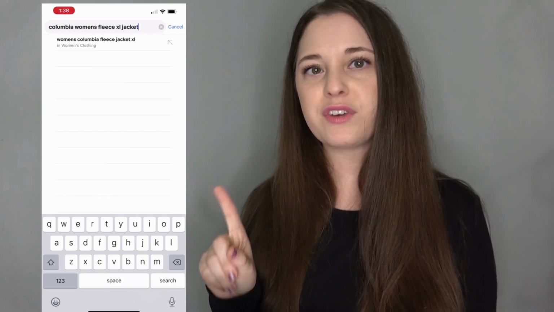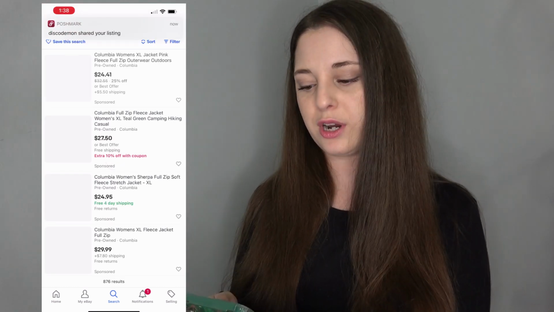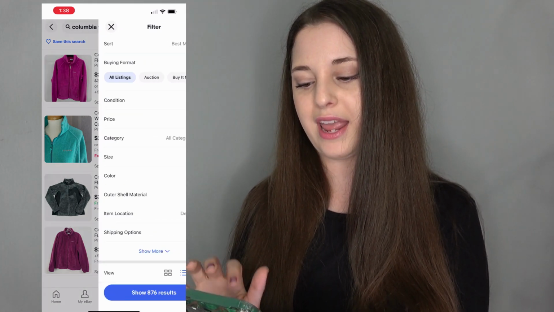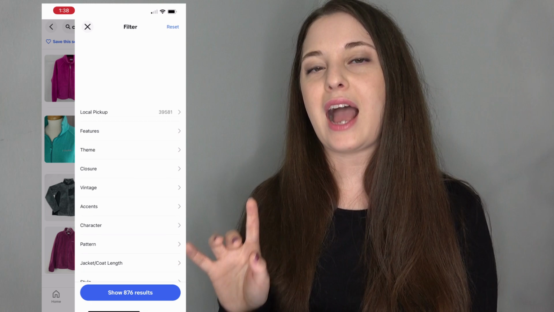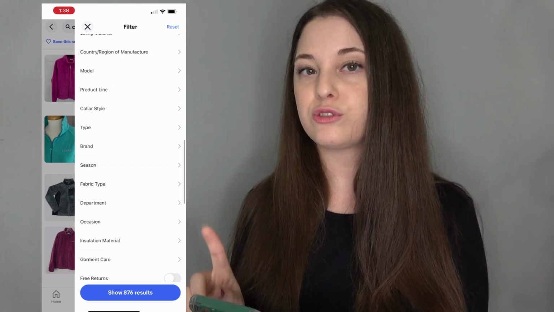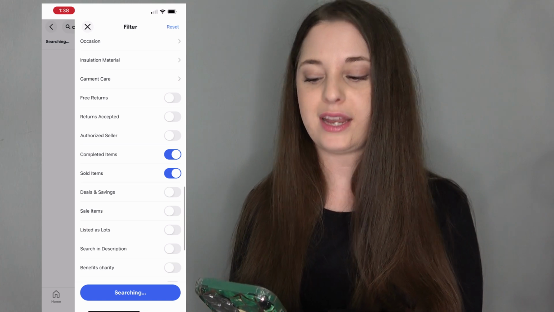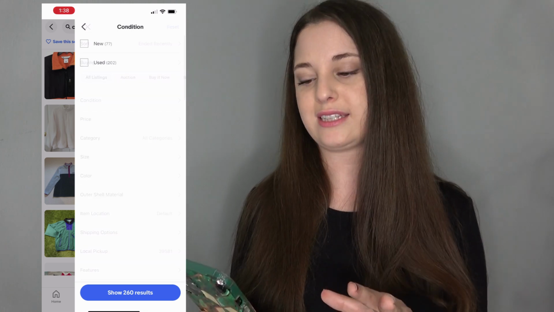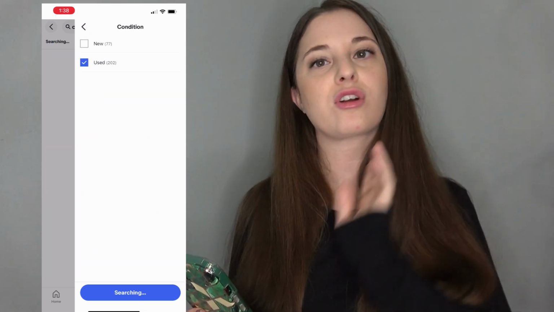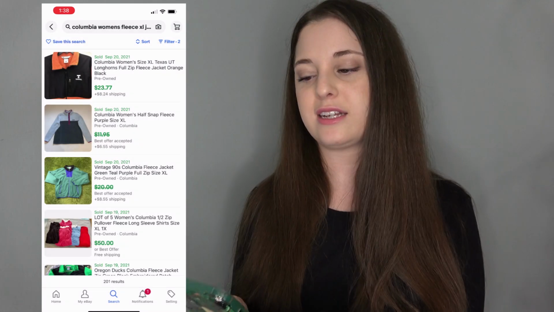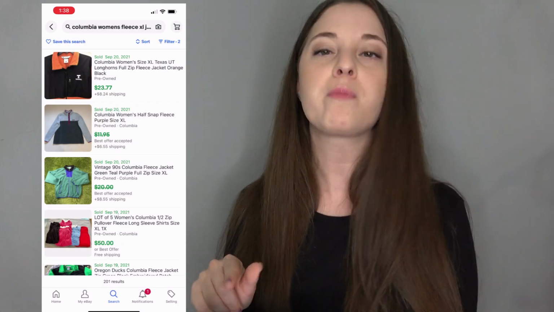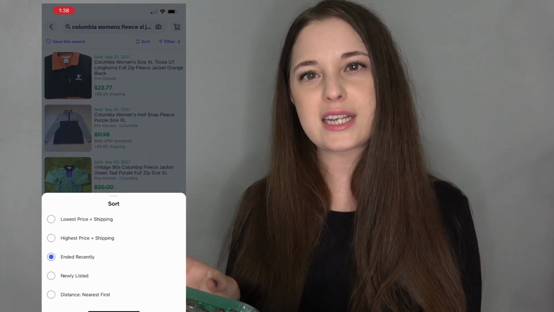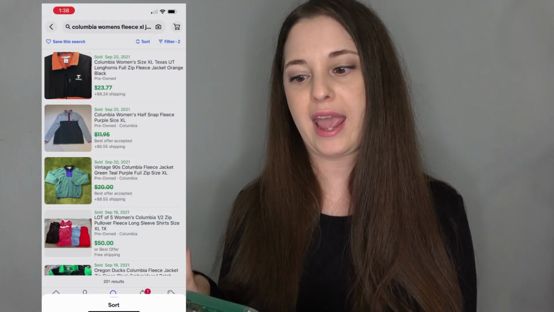So whenever you look up your item, you're going to go to filter, and sometimes you have to click show more. You want to scroll down and click sold. Now, I like to also go to condition at the very top, and I like to put in used condition. Now, whenever you get that first screen of sold listings that are similar, you're going to notice that they're kind of all over the place, and that is because it is sorting by ended recently. I do like to scroll through those just to get an idea of what people are currently paying for something.